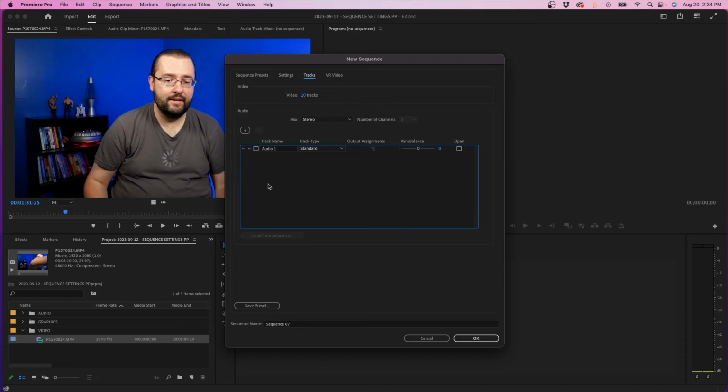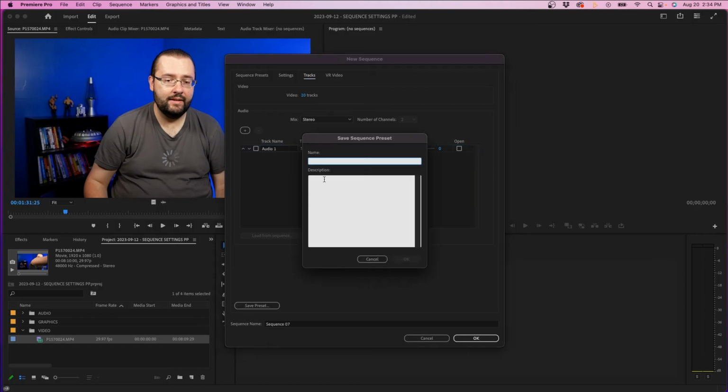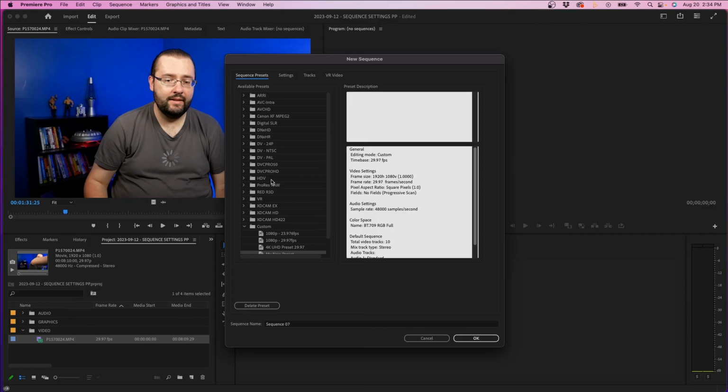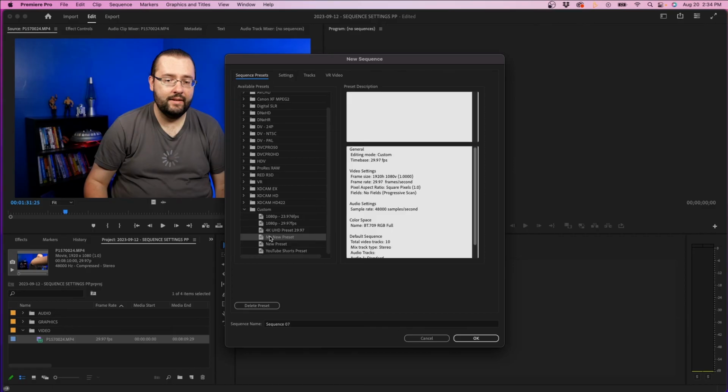And then once you're done, where you want to go is down to save preset, to save a preset. So you can click on that button there. You can name your new preset. So I'm going to name my new preset, and then click OK. And then what you'll notice is that it will auto-populate inside your available presets menu under the custom folder. So you can see there we have our new preset, and then down below we can name our new sequence. So we'll name it draft 1.